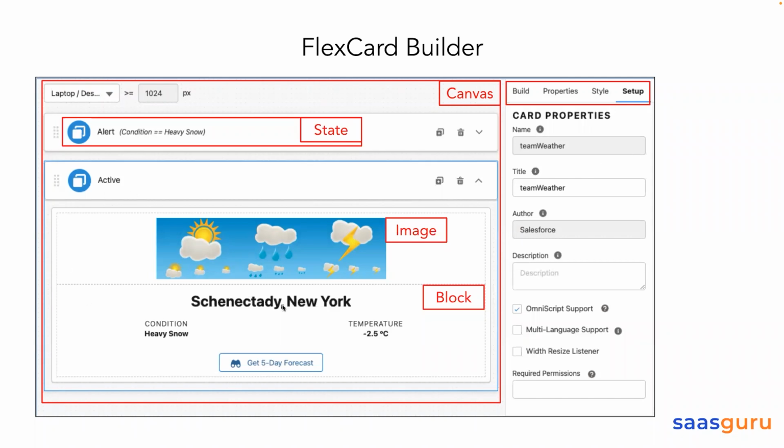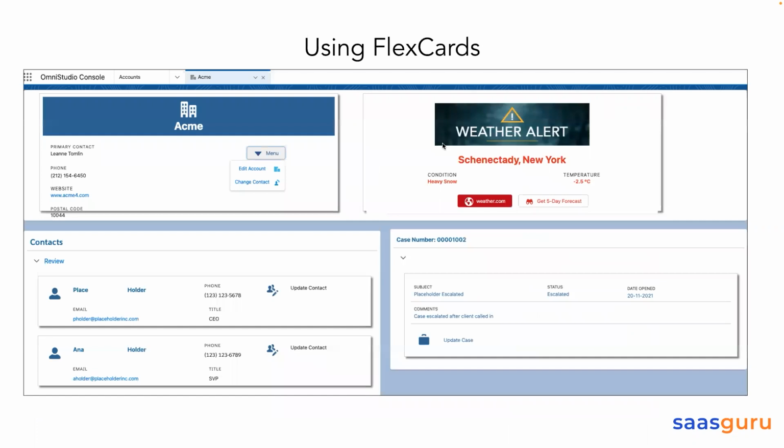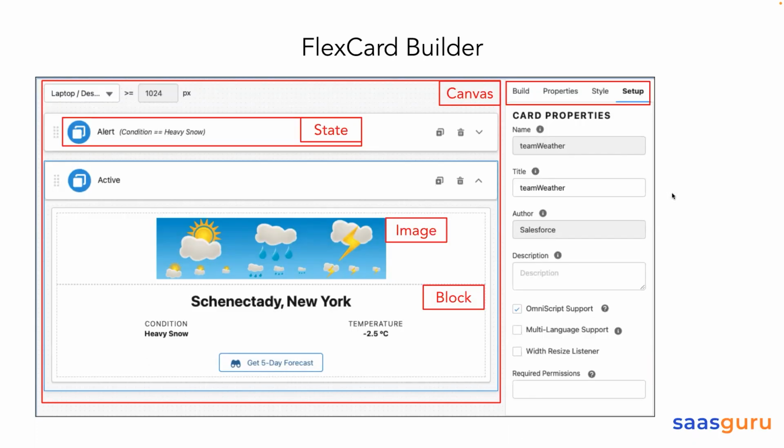Okay, you can see this is the state of the card that we've seen previously in flex card demos. That was showing the bad weather. Let's see, severe weather alert. So there is heavy snow. Because the condition is heavy snow, we're seeing this one. Go back to show you condition heavy snow.